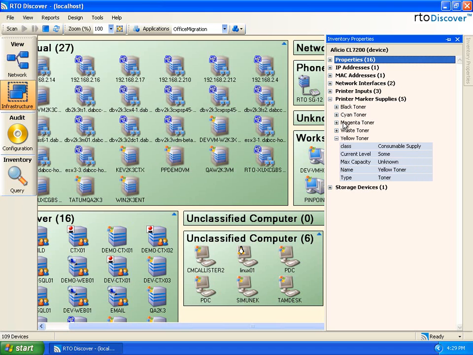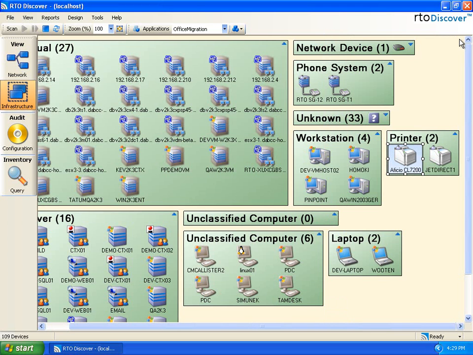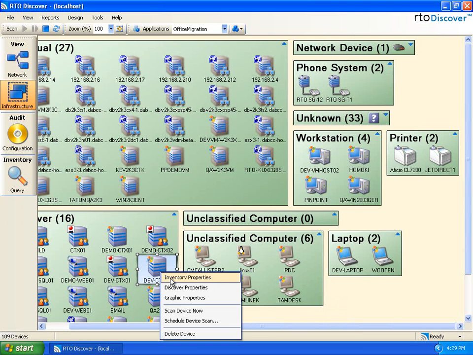This is a consumable supply. It's a yellow toner. It actually has a current level in there. So you can actually use Discover to find out how much toner you have in your printer. But that gives you an idea of the depth that Discover goes to. That's probably not exactly why most of our customers pick it up. What our customers pick it up for is to find out some other really interesting stuff.